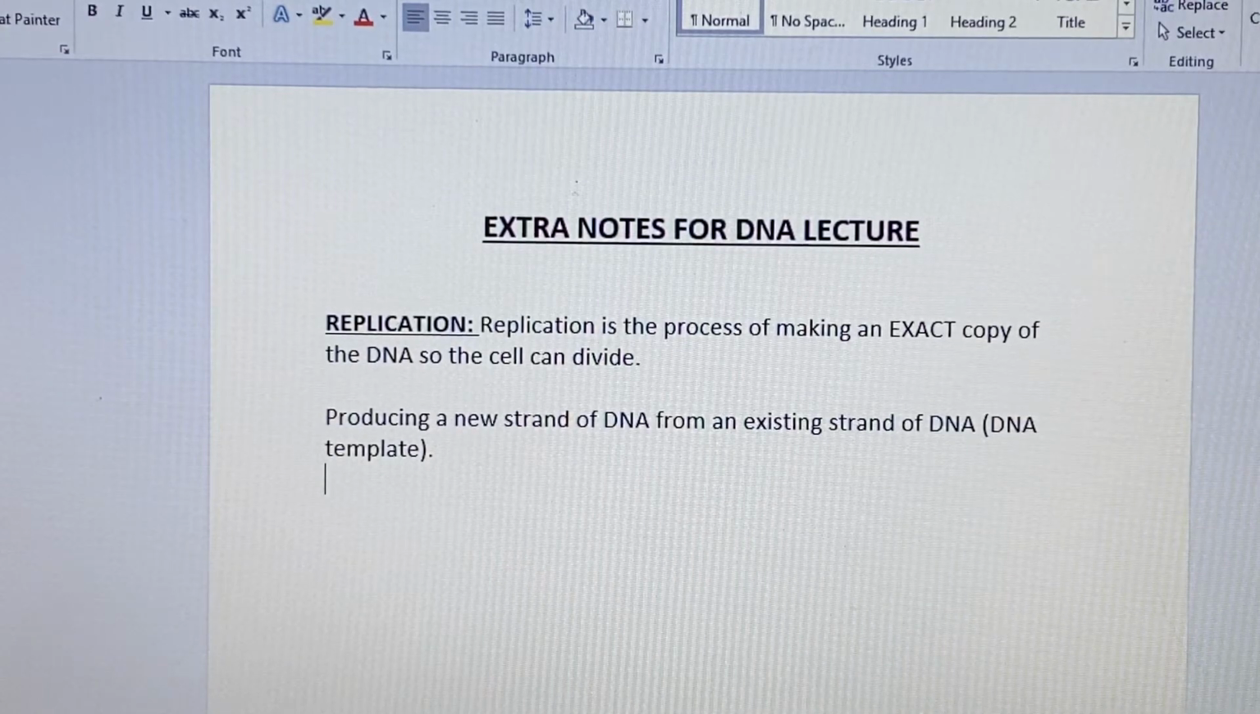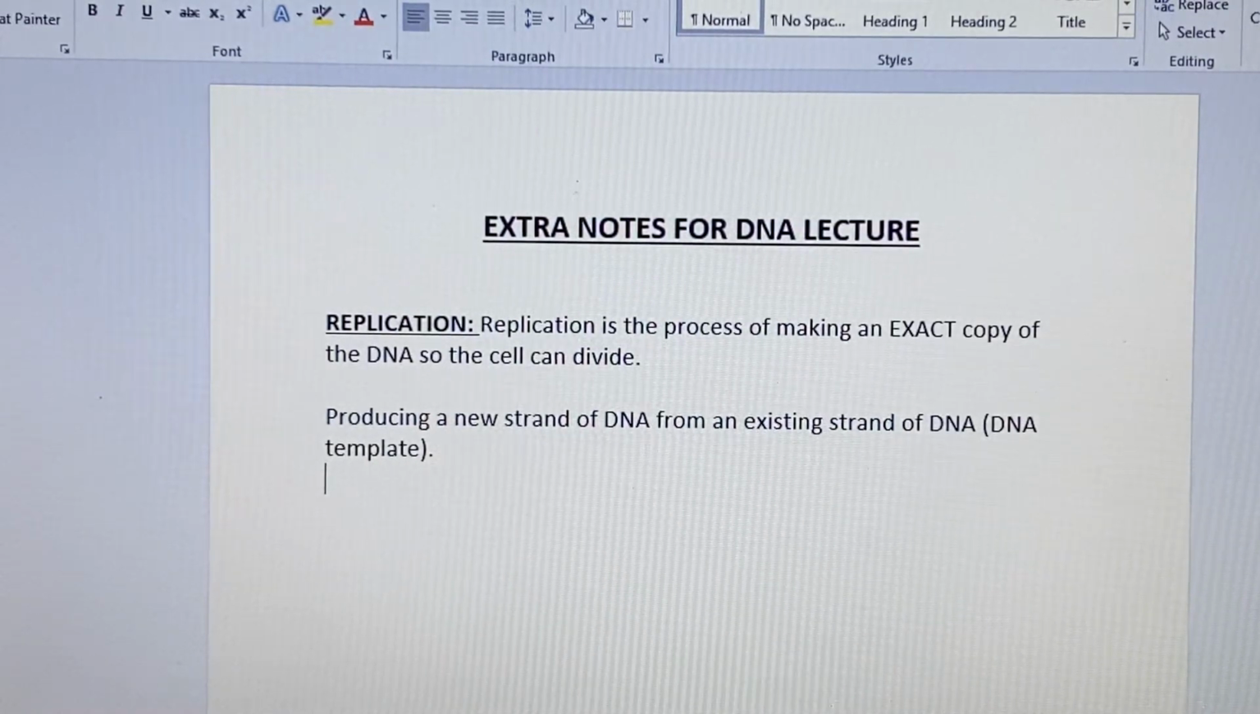Now, does that always happen? No. There is a baseline mutation rate that happens during replication. We'll talk about that more in, I think, lecture number 5. But yeah, you just want to make an exact copy, and that is all that replication is.